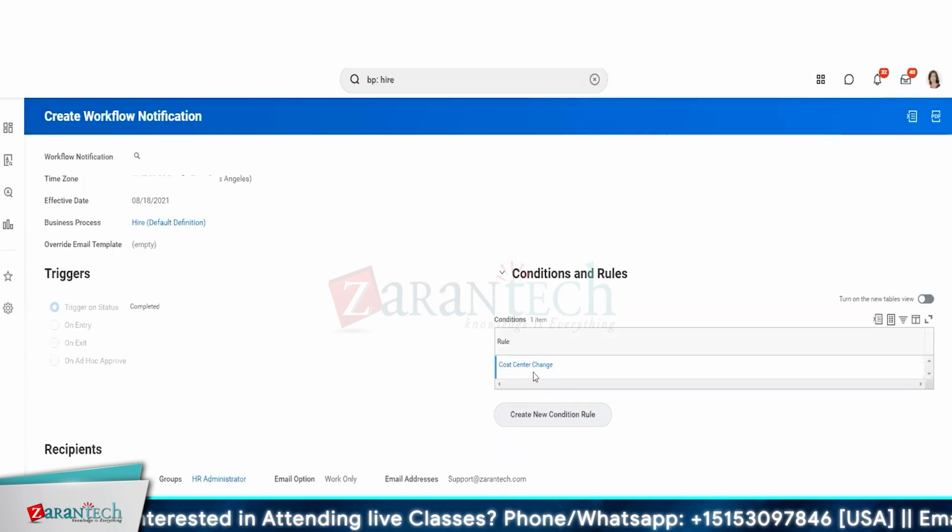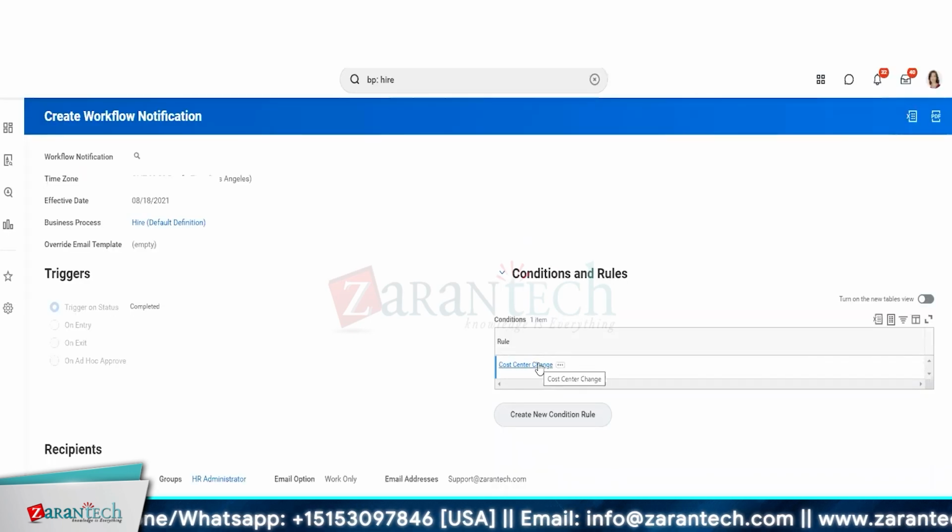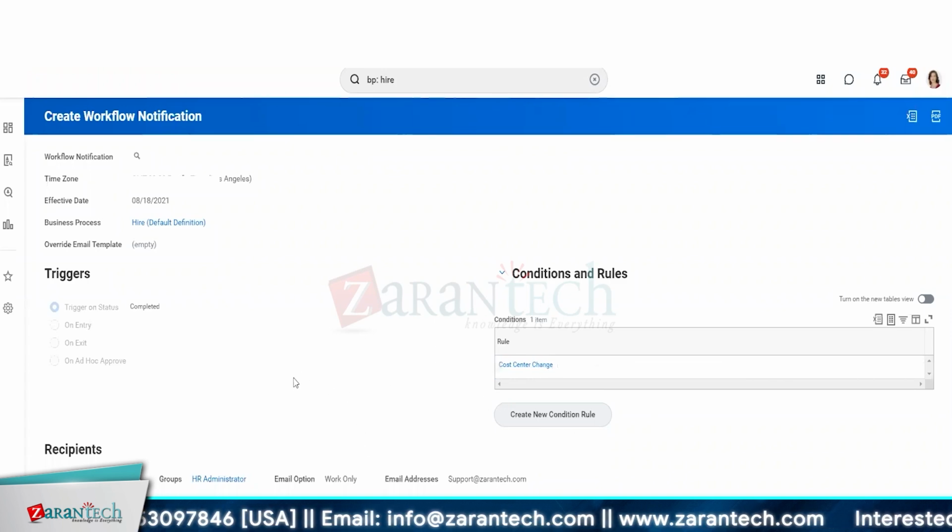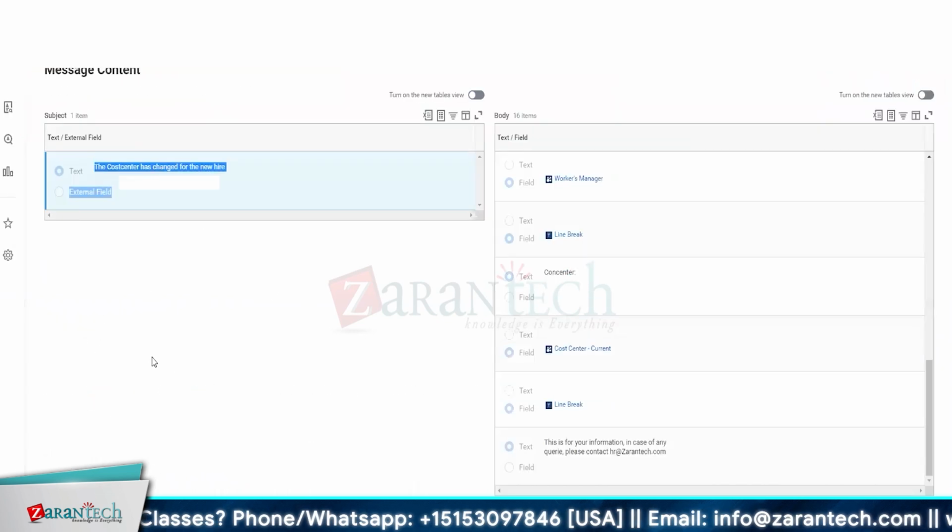And the condition rule is if the cost center is changing during new hire, then this trigger should fire. So if this condition is not met and the trigger status is not met, this notification will not fire.